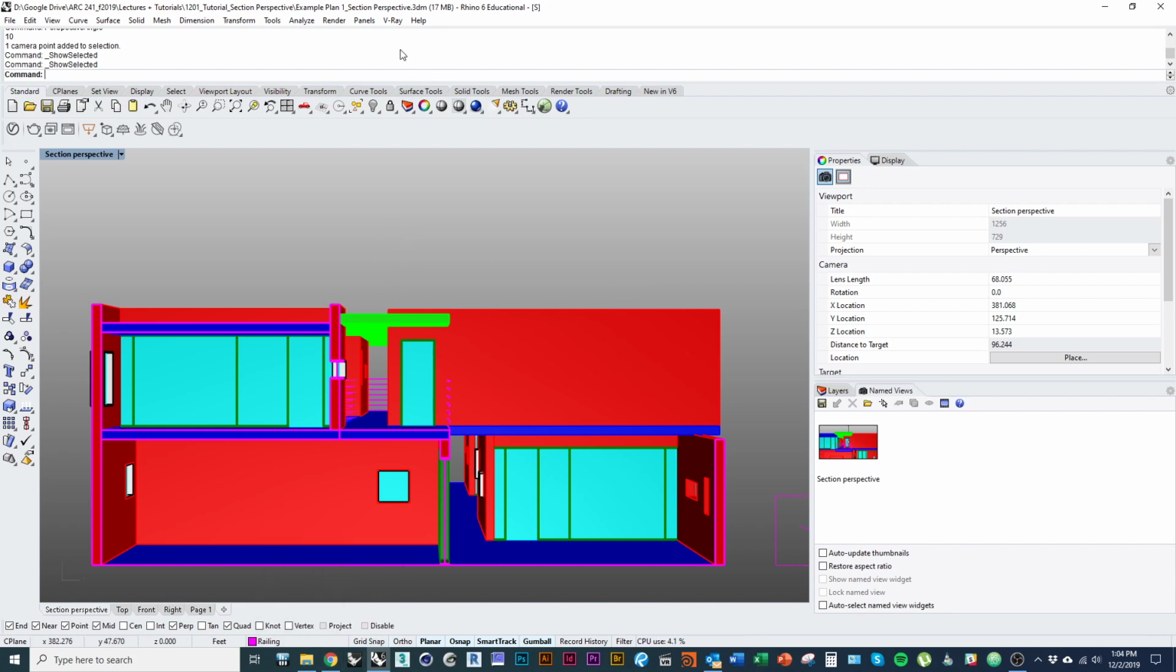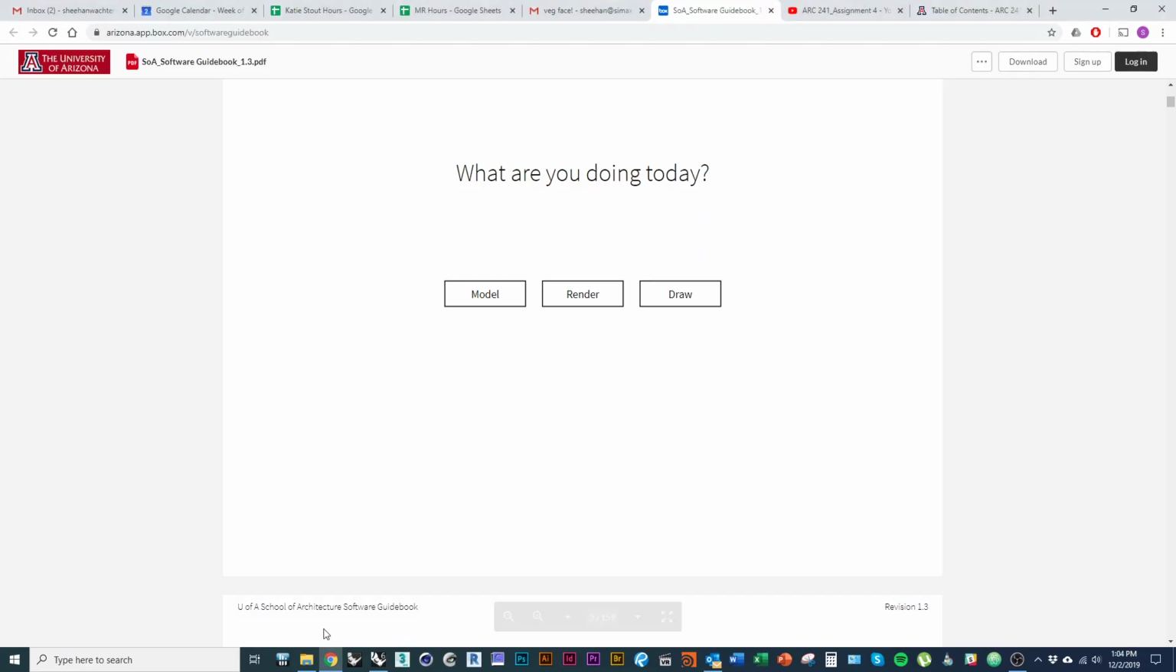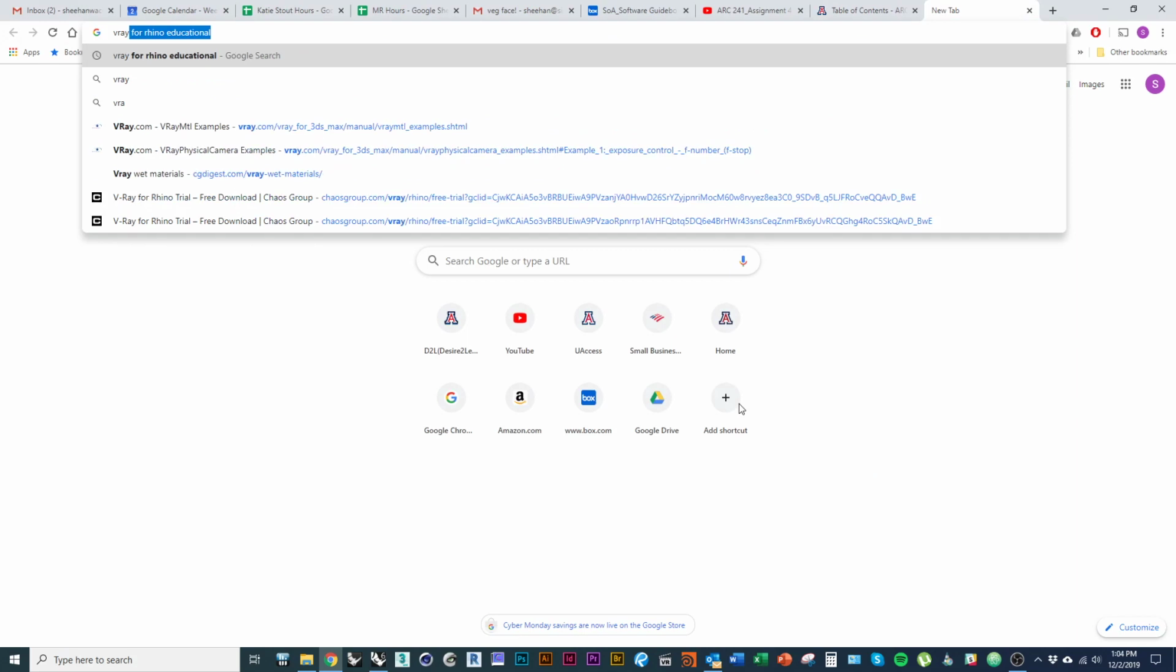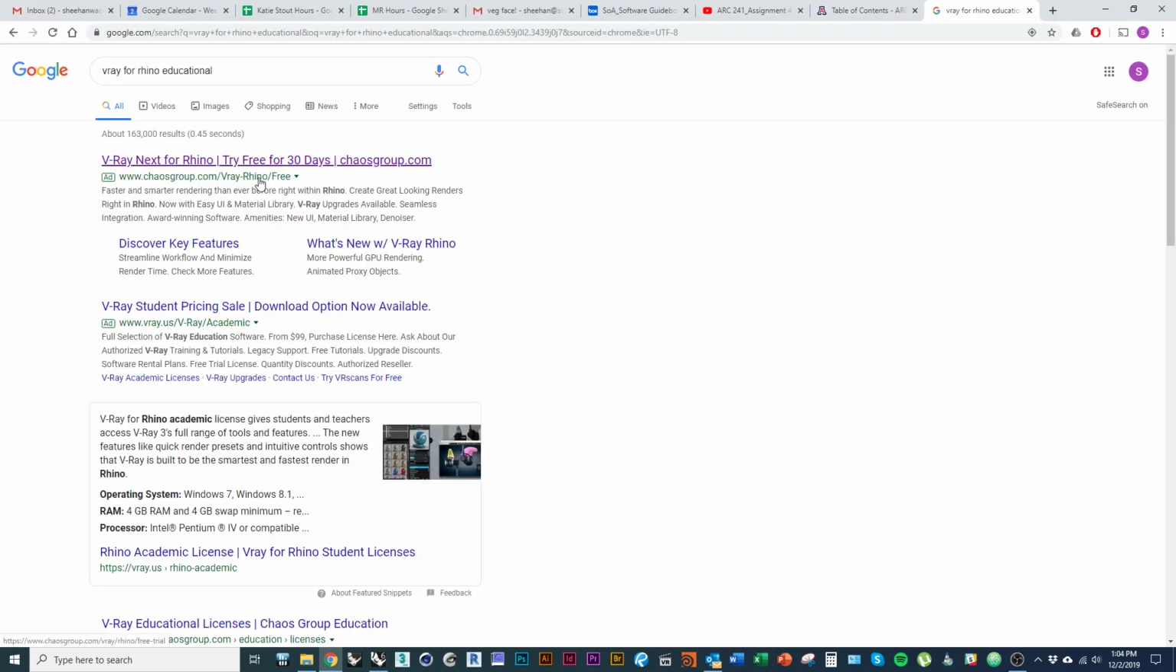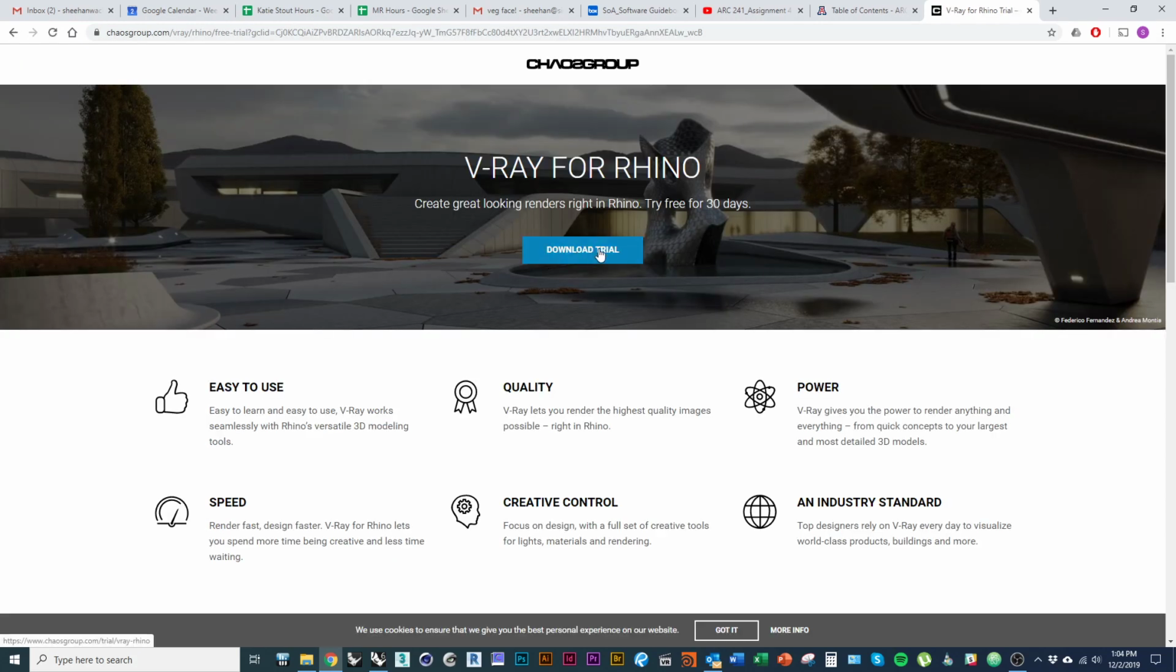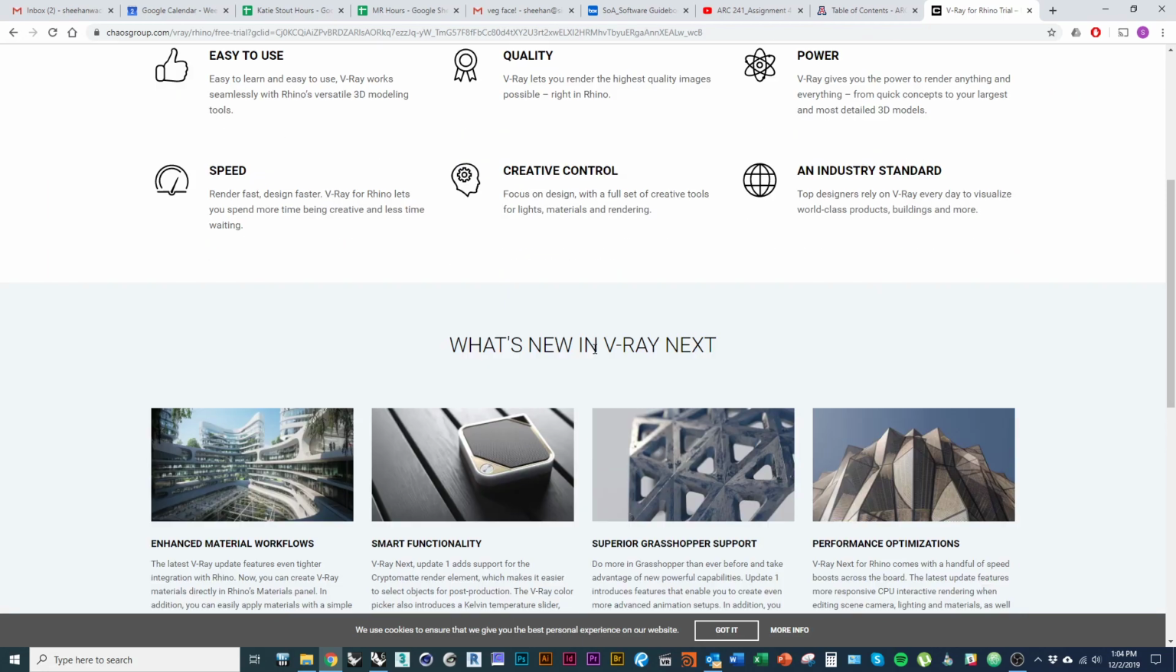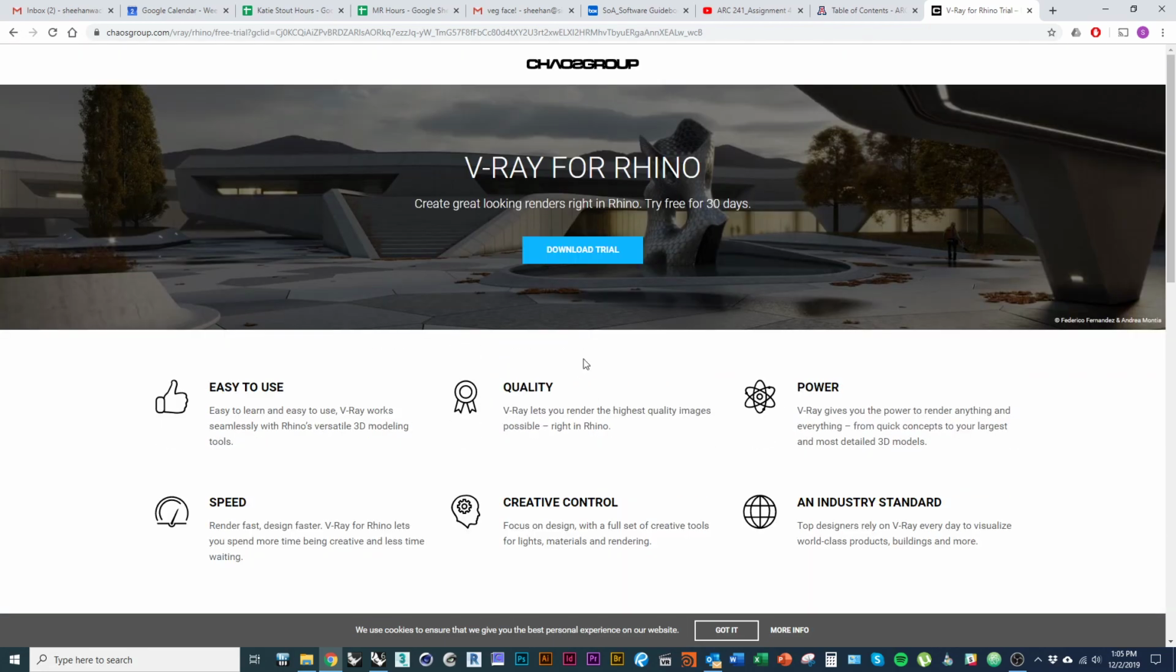So I'm going to use Vray for this rendering. Vray is not a required software. However, it is on all the lab computers at Kaplan. You can also get a free trial of it if you just Google Vray for Rhino Educational. The company that offers it is called Chaos Group. And you can get a free trial for 30 days if you sign up. So you can use that as well.